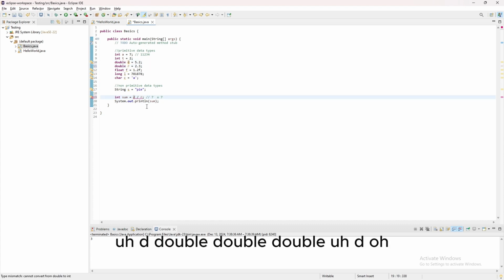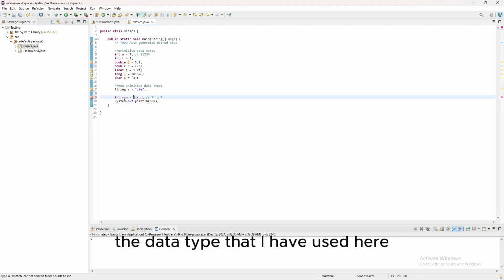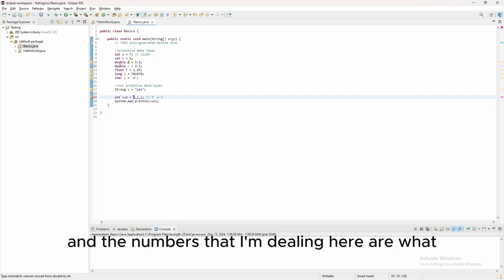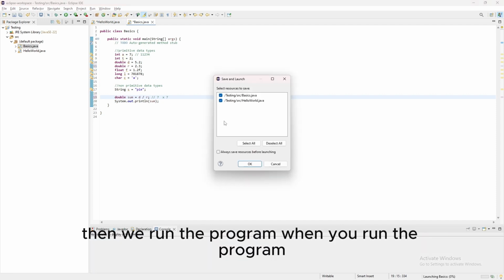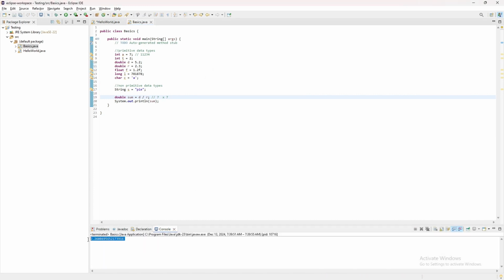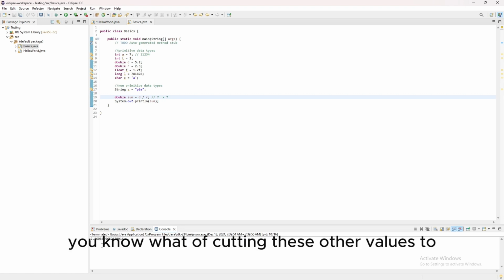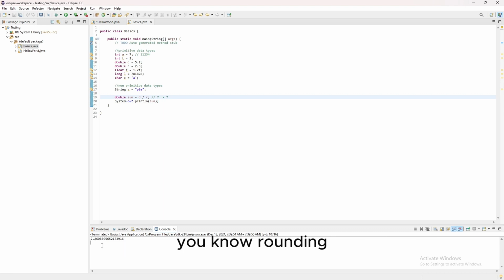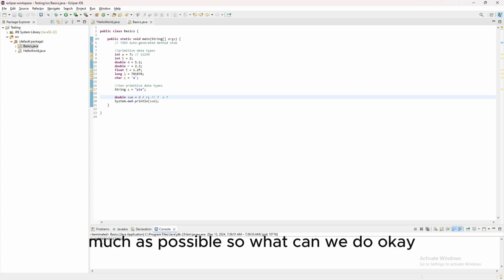Oh, you see, it's complaining because the data type that I've used here is an int, and the numbers that I'm dealing with here are doubles. So that's why we need to say double. Then the error is gone. Then we run the program. When we run the program, it should give us a number with decimals. But when we proceed further, we're going to learn some techniques of cutting these other values, rounding them up, so that they can be as accurate as possible.